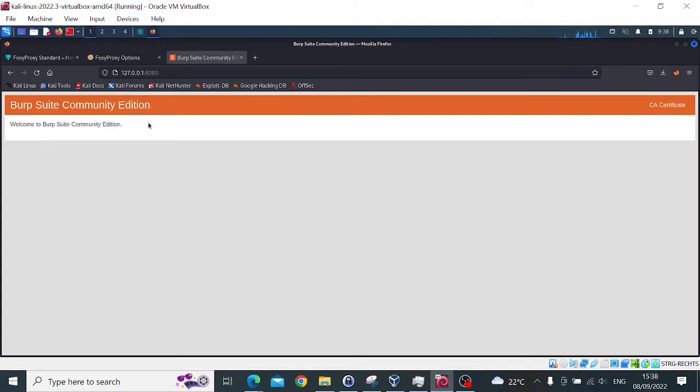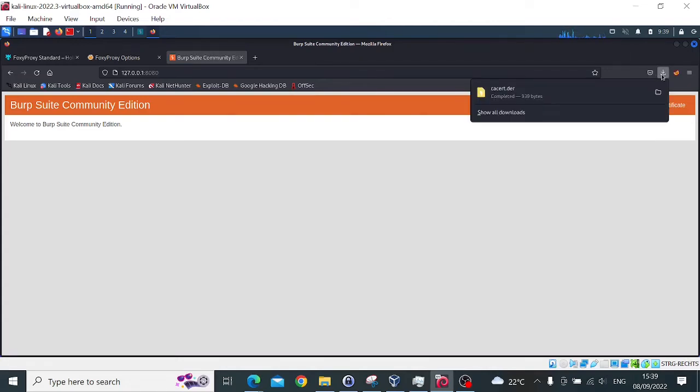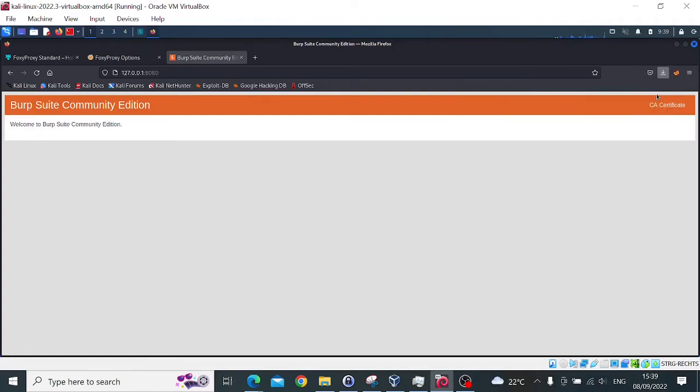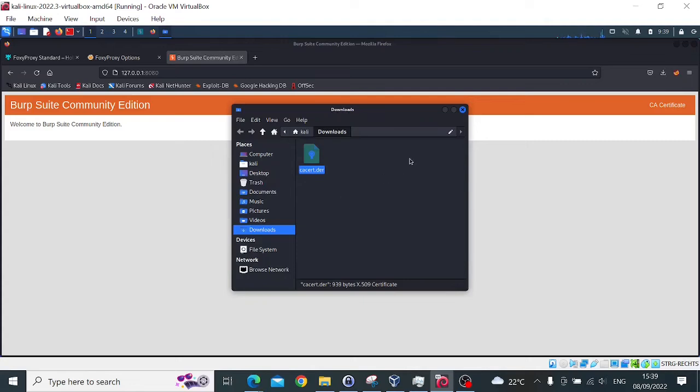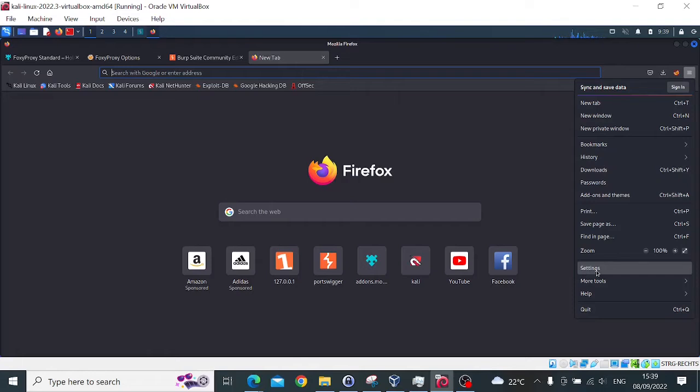The other thing we need to do is add our CA certificate, the Burpsuite certificate, to our browser. So click on the CA certificate, and then it will download the CA certificate for you. I have already done that. My CA certificate is located under the downloads folder. So you will be seeing either the downloads folder or any other folder, but if you click on this thing, it will take you to the location where it is downloaded. Okay. So once you have downloaded the CA certificate, you need to go to the browser settings.